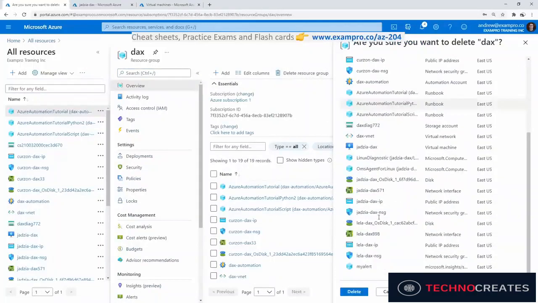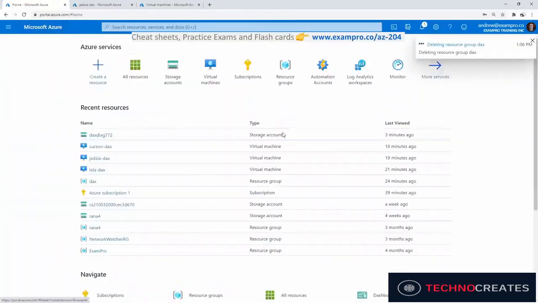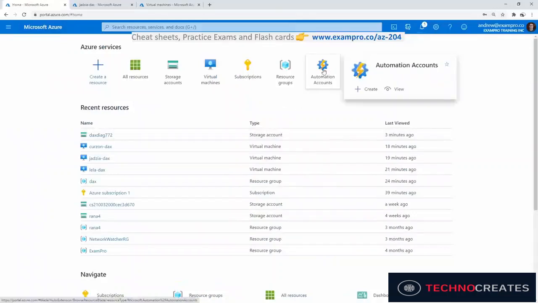Type in DAX. We have a lot of resources created for this one. And there you go. So yeah, hopefully that helps you understand those relationships between automation accounts where we can run runbooks, do patching, stuff like that, install Python stuff.